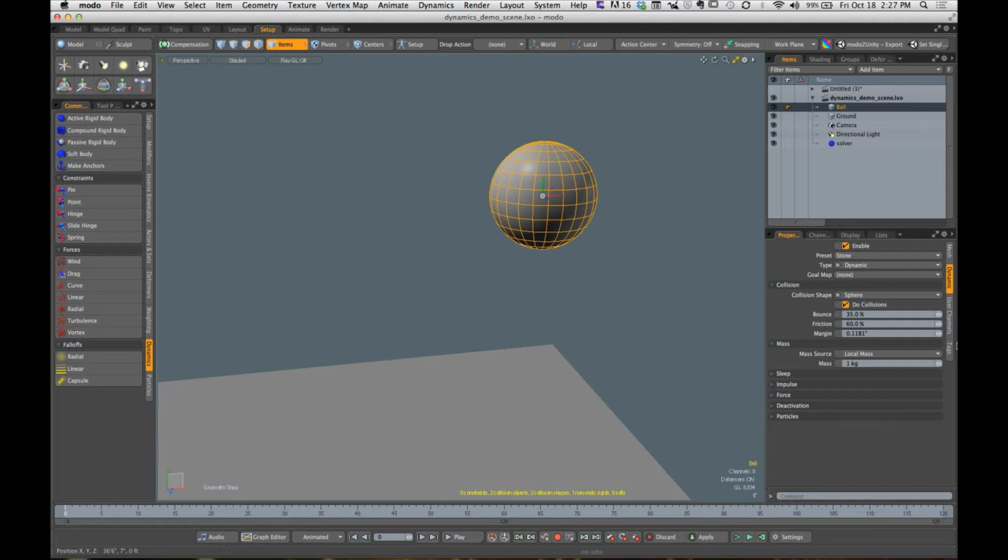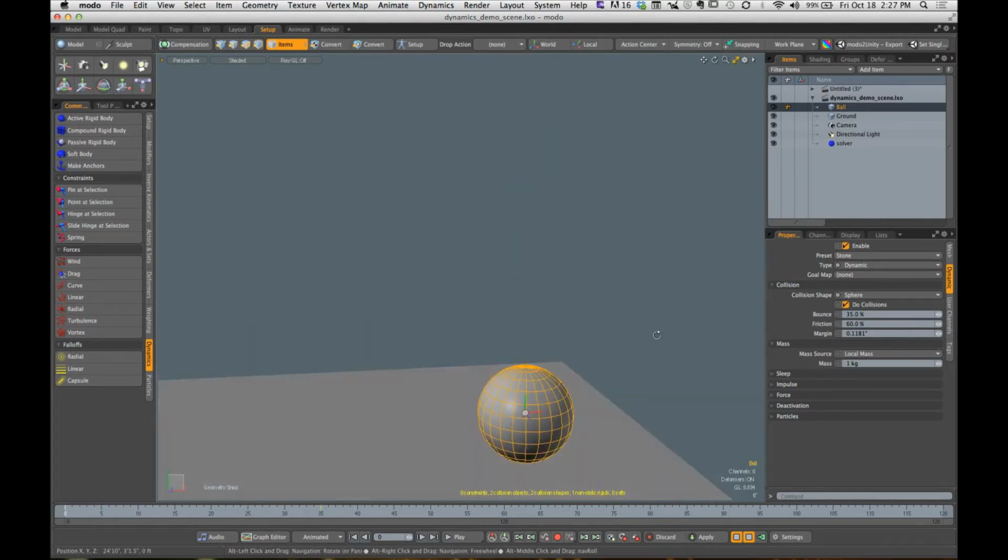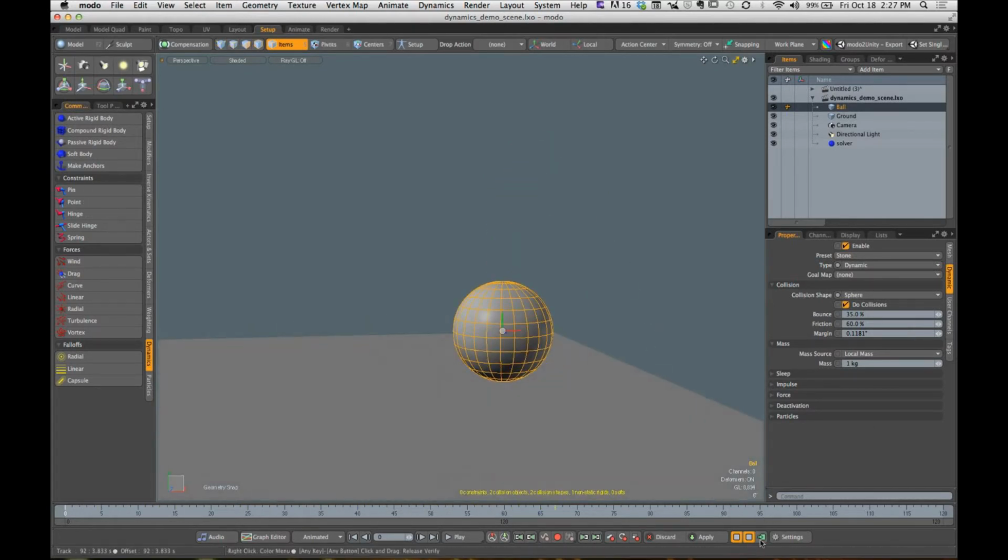So increasing the bounciness of our object is probably a good direction to go in. At a bounce level of 35%, this is the result that we're getting. Let's run it. Bonk. It doesn't really bounce all that much. There's a little bit of a bounce in there. Bump. And then it stops.